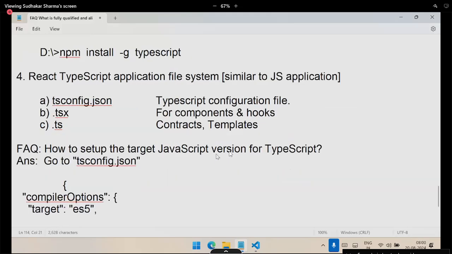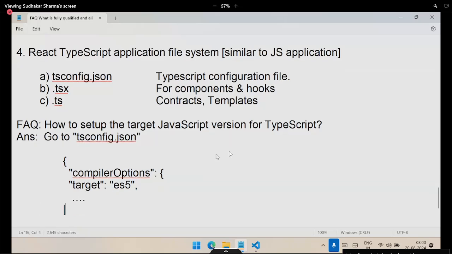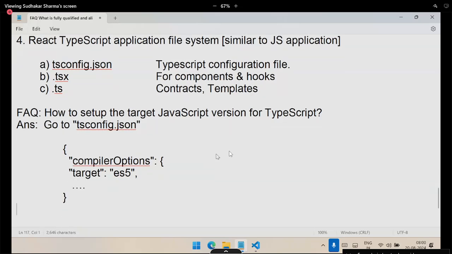So compiler options. In the compiler options, target will be there. Other settings also will be there. You need to set up this one. Target. So here you can set ES6, ES7. You can set up.